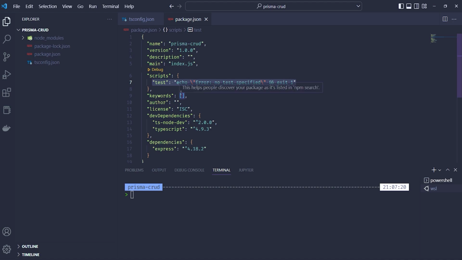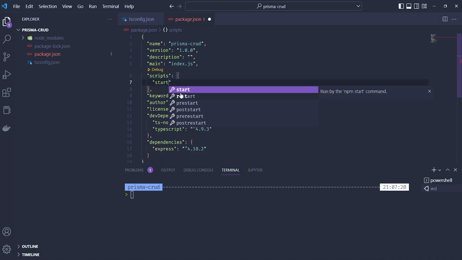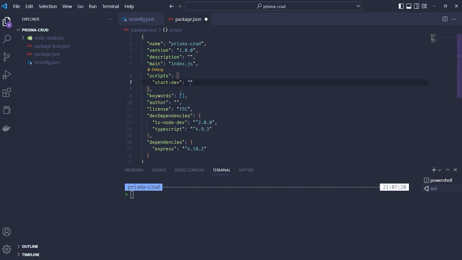Okay, next step, inside the scripts object in package.json, we're going to add a new command. We're going to delete the command test and add the command start:dev. This command will be run by the ts-node-dev package, which has two flags. One is respawn and one is transpile-only.